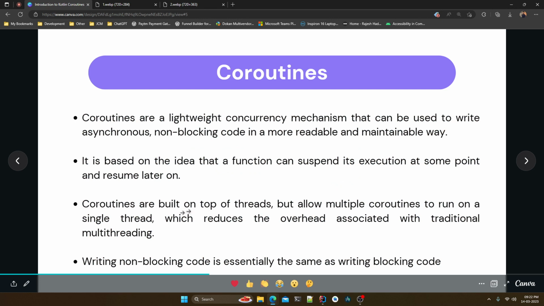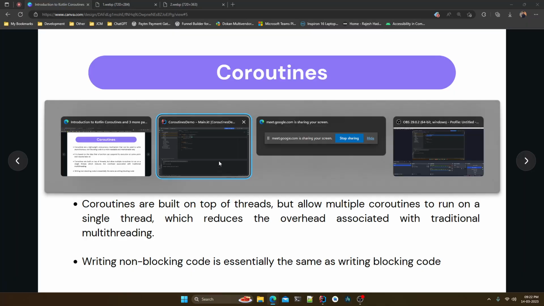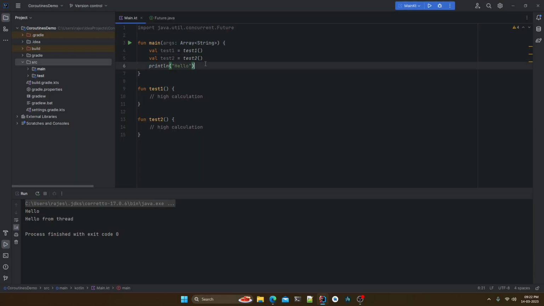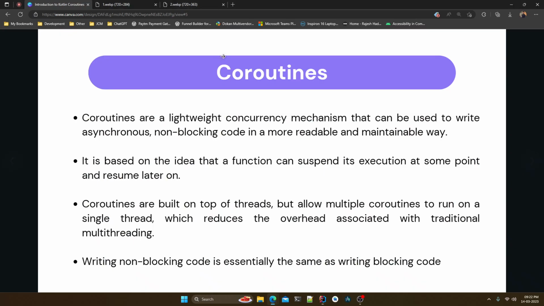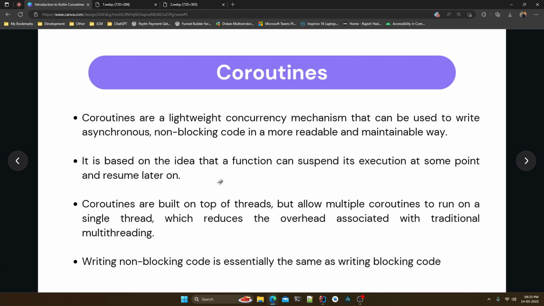So it's built on top of threads, but allows multiple coroutines to run on a single thread. And as it's lightweight, you can launch lots and lots of coroutines at a single go, while you cannot do that with threads, right? Let's say you want to launch multiple threads, around 10,000, you will probably get an out of memory error. The JVM will throw an out of memory error. That's not the case with coroutines.